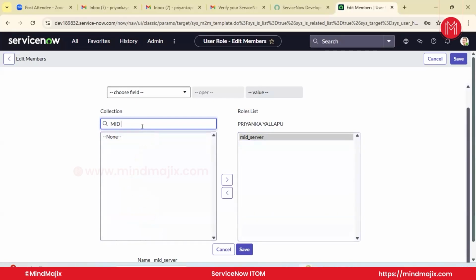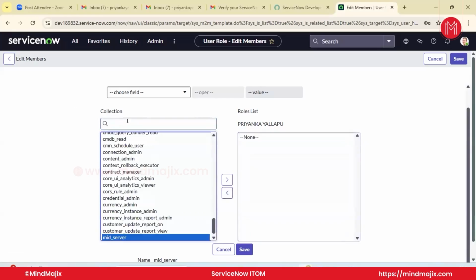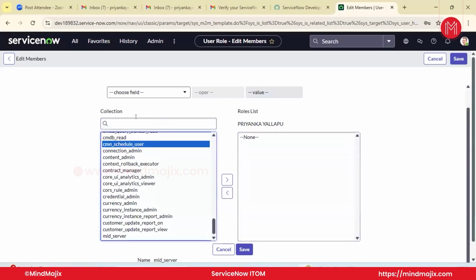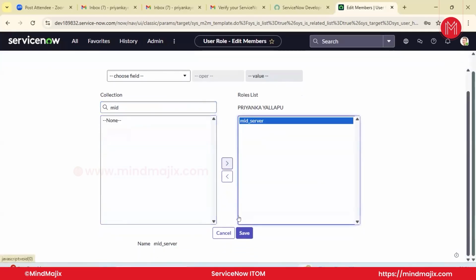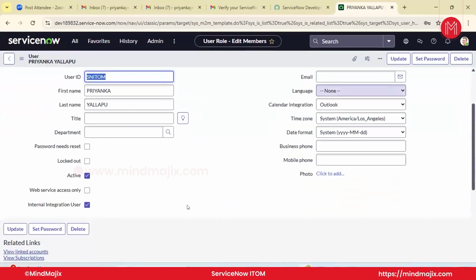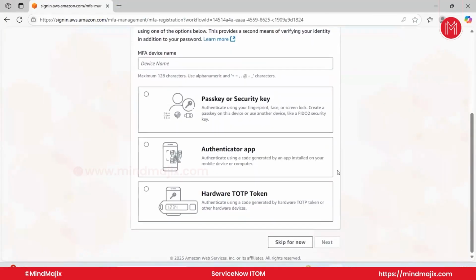Don't give space. Yeah, on mid-server it is fine. Okay, no problem. Save. Save it. Yeah, please then log into your AWS account. Then we'll spin up one instance, Windows Server. Skip for now.